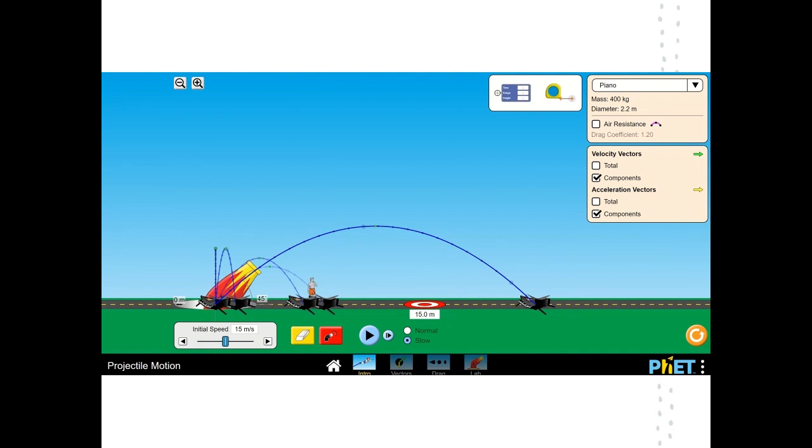So try this out. You can add air resistance and see what happens to the motion. Does air resistance add any velocity or any acceleration in the x direction? So make those observations and get a better understanding of projectile motion.